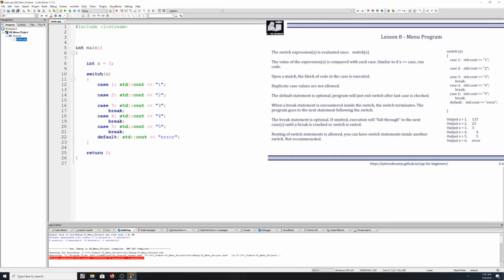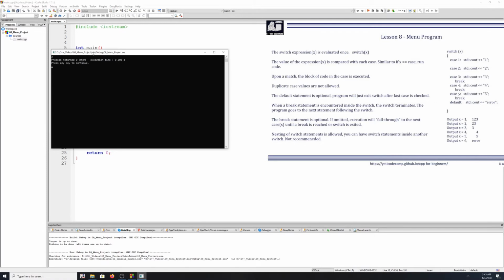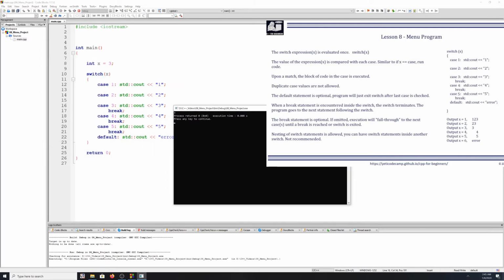Once again, we have a switch statement here. I set the initial value of x at 3. So how it's going to work, it's going to go down and check each case. It's going to match on 3, so we should just print out 3. Let's go ahead and run it. And that's indeed what it does. It prints out 3 here.